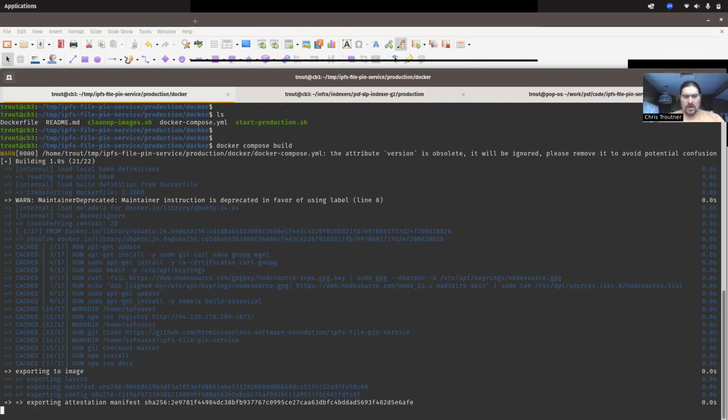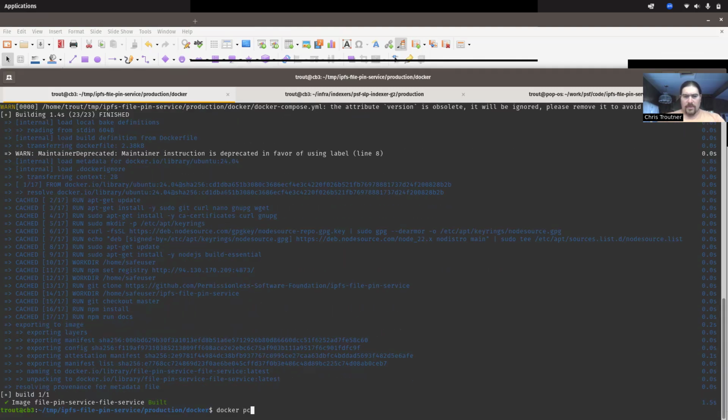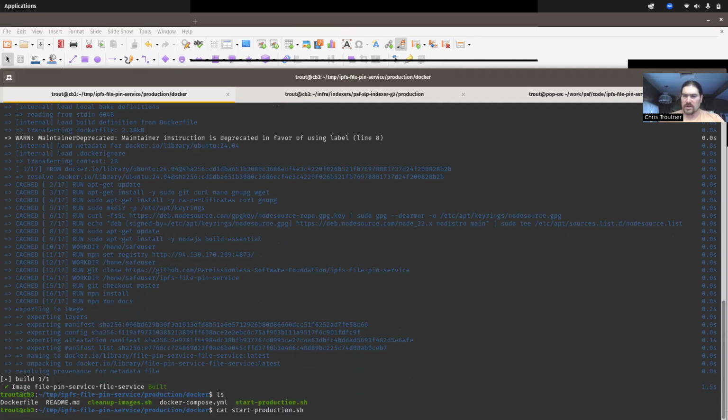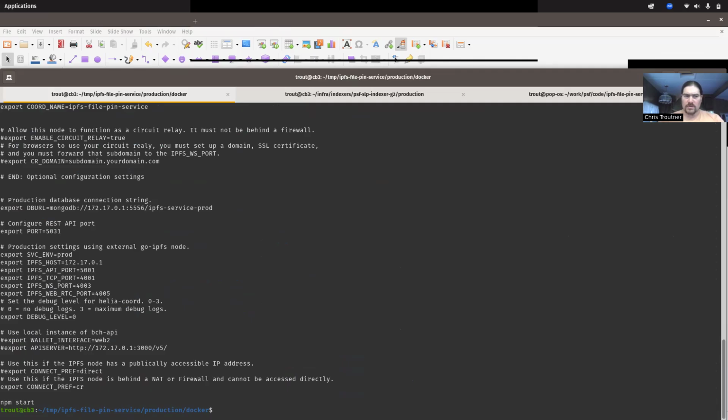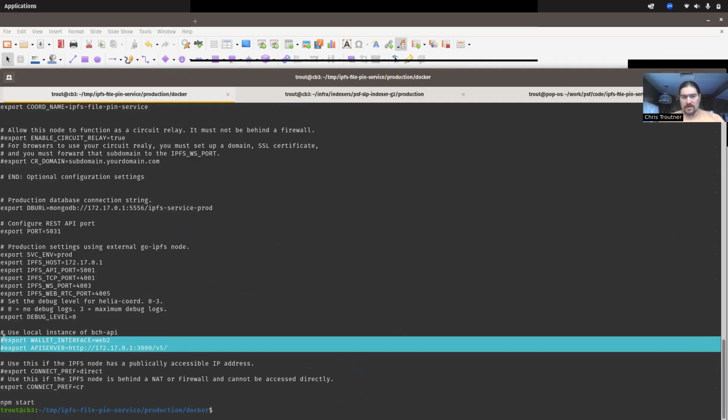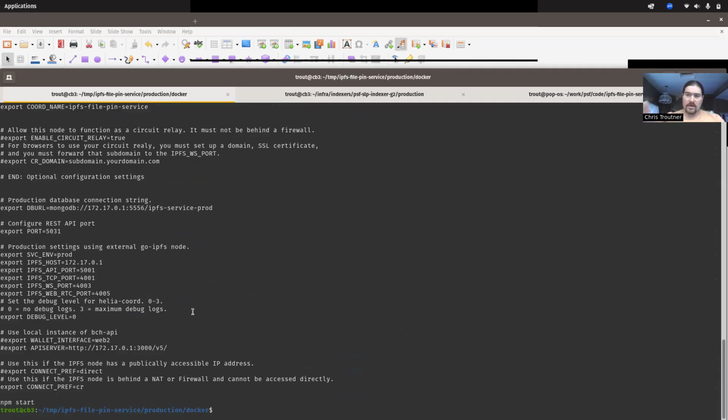Let's build it. And out of the box, if you just do this and you don't change anything, but before I run it, let me show you this start production.sh bash shell script. This has the environment variables. And so out of the box, by default, this has the Web 2 interface disabled. We're going to enable that here on the cache box in a minute. But out of the box, it comes like this.